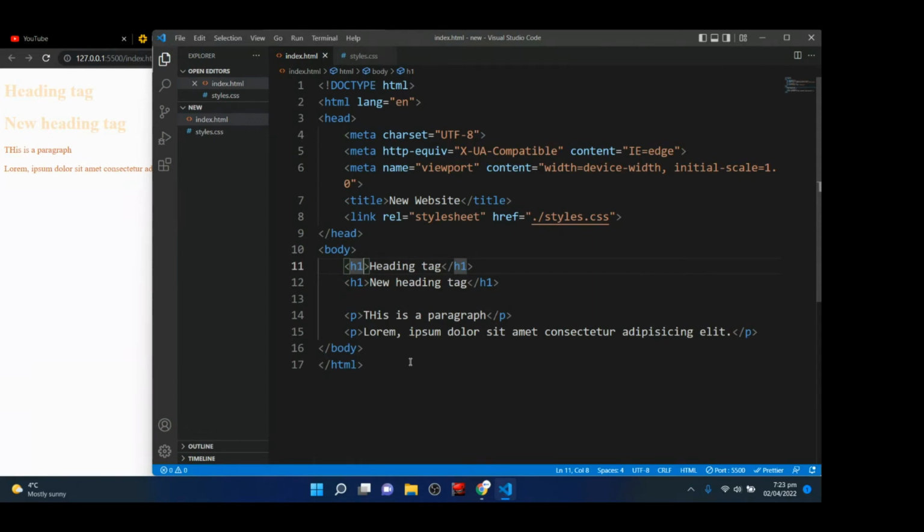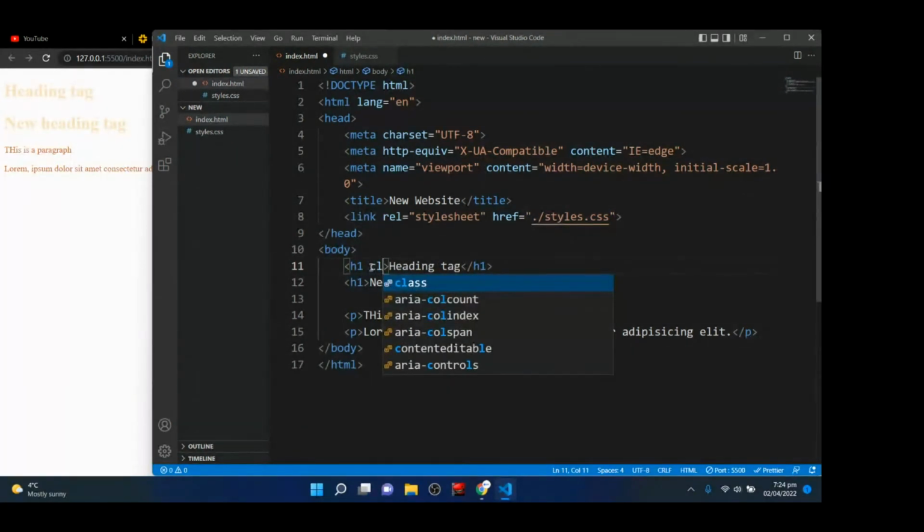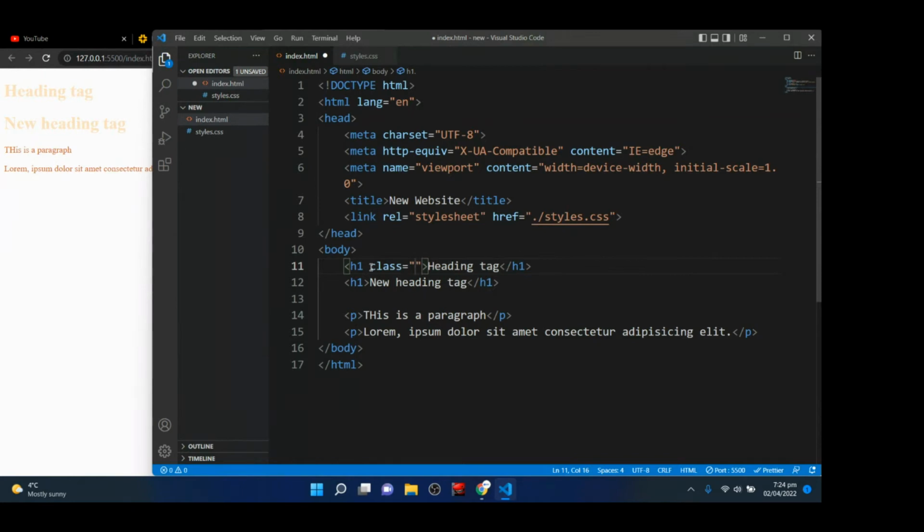So for me to pass in a class attribute for the first H1 tag, I would come inside the opening H1 tag. Take note, inside the opening H1 tag. Then I'll type in class. I type in class, I'll press the tab key on my keyboard to have the equal to sign and the double quotes show up there. Now, just like this, I have passed in the class attribute.